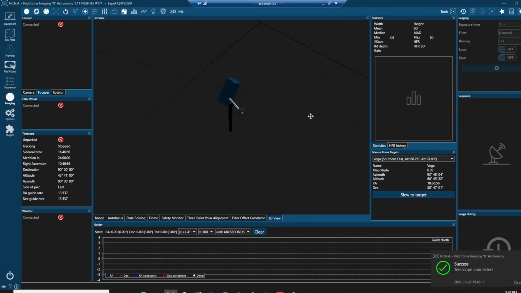And if you right click your mouse and hold it and drag it around, you can change the position of how you're looking at the telescope to see the orientation of it. And then basically that would update for you as you move the telescope around and so forth. So it gives you a nice little view on the orientation of things.